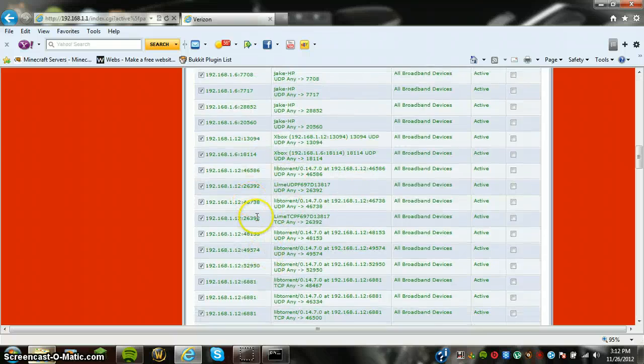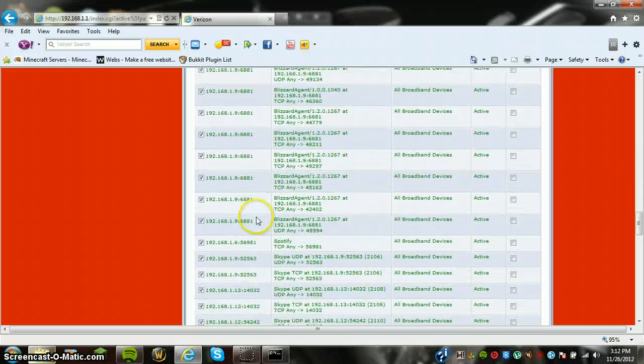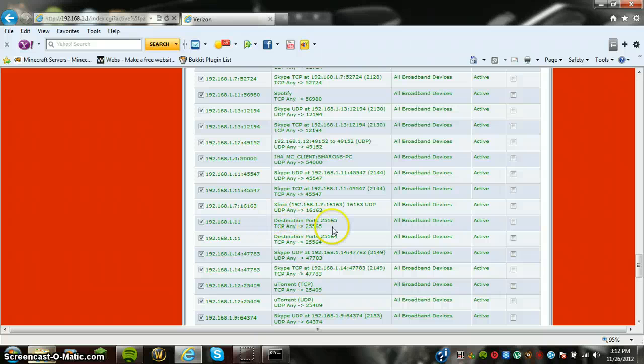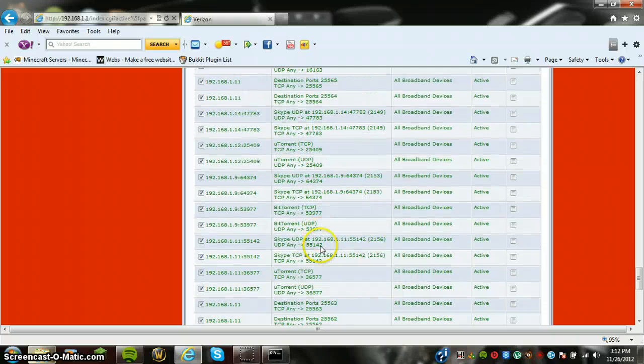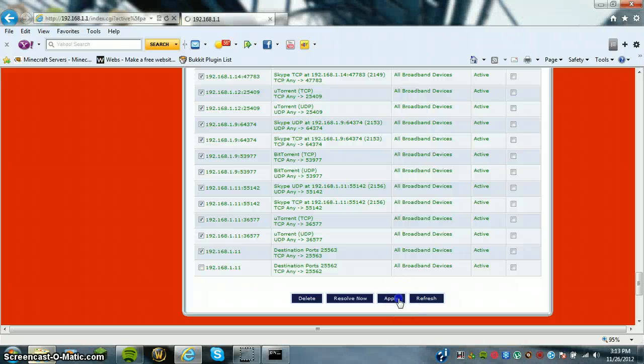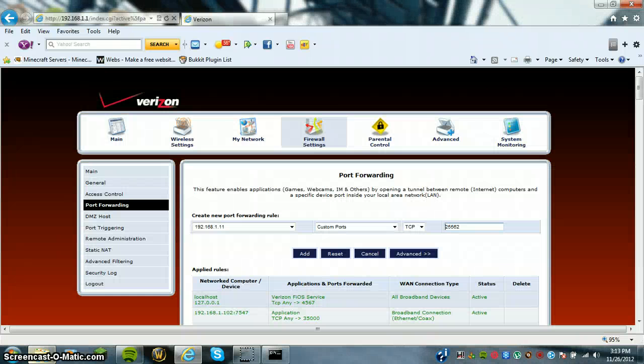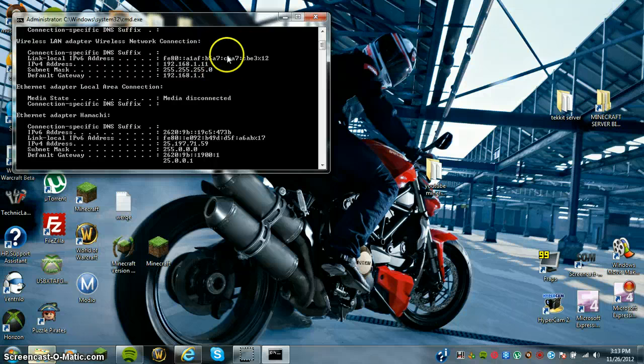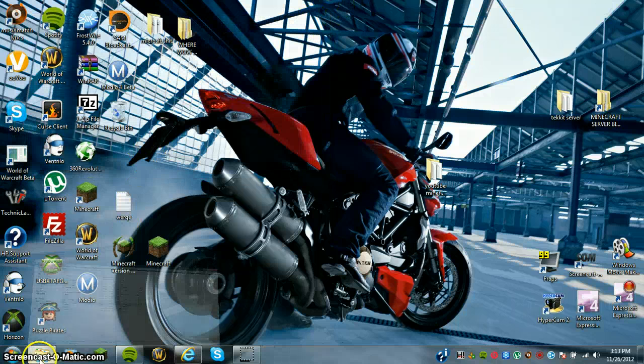Now you've got to go and find it. It will probably be at the bottom. 25565, 25564, 25562, and 25563. Let's shut this one off because we don't need to use that. And now you're done.